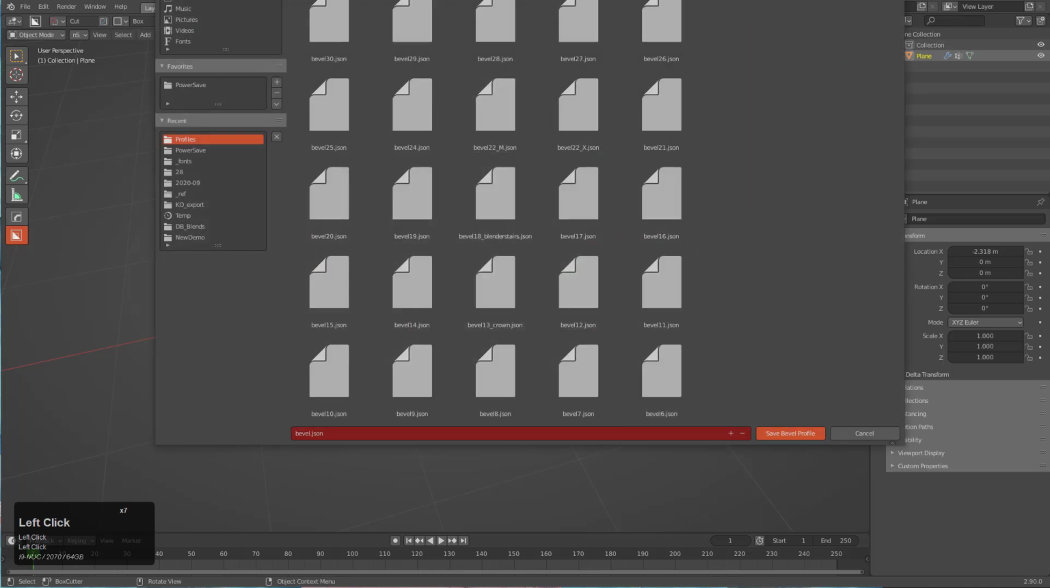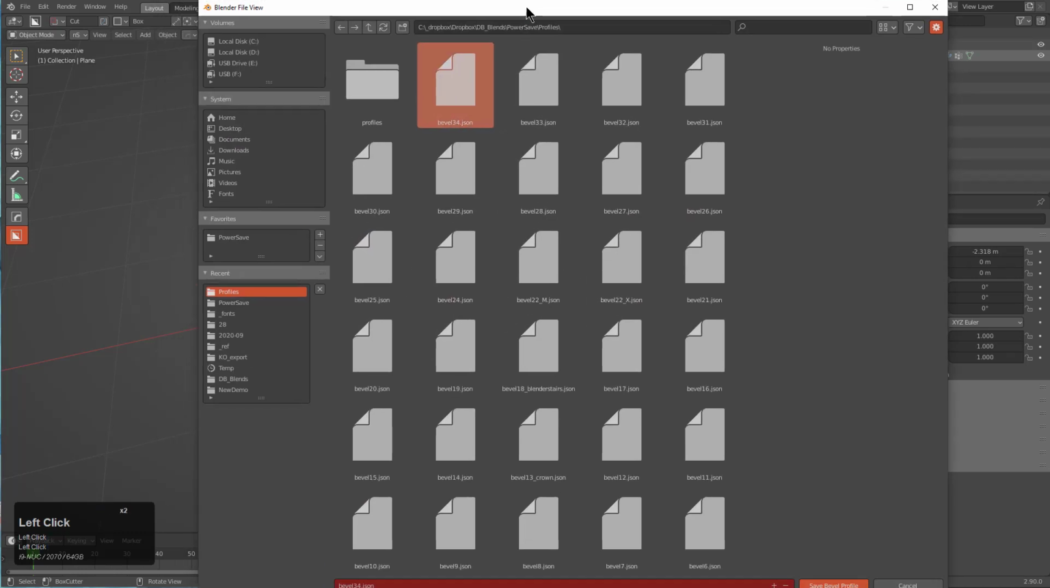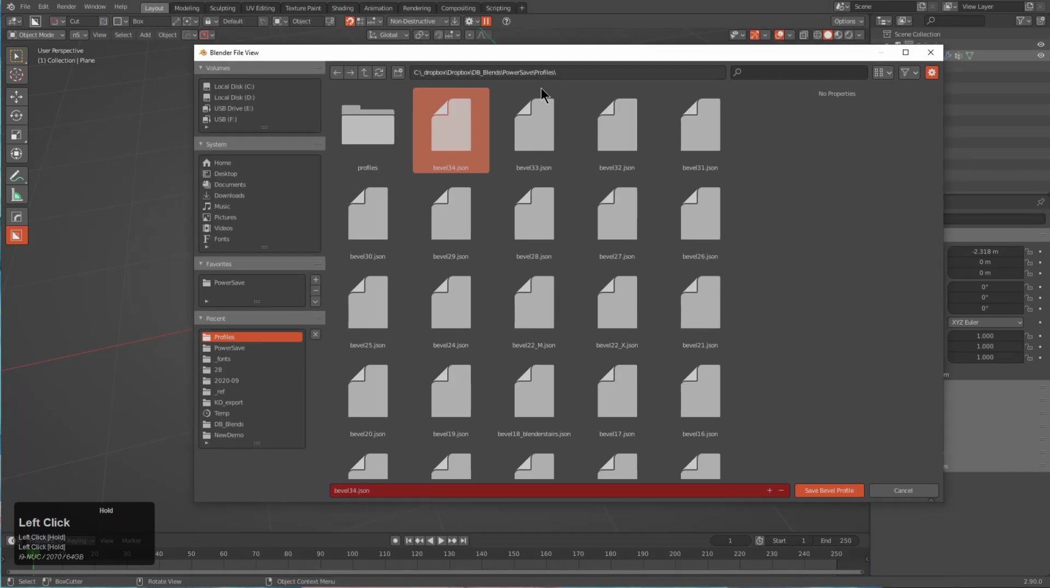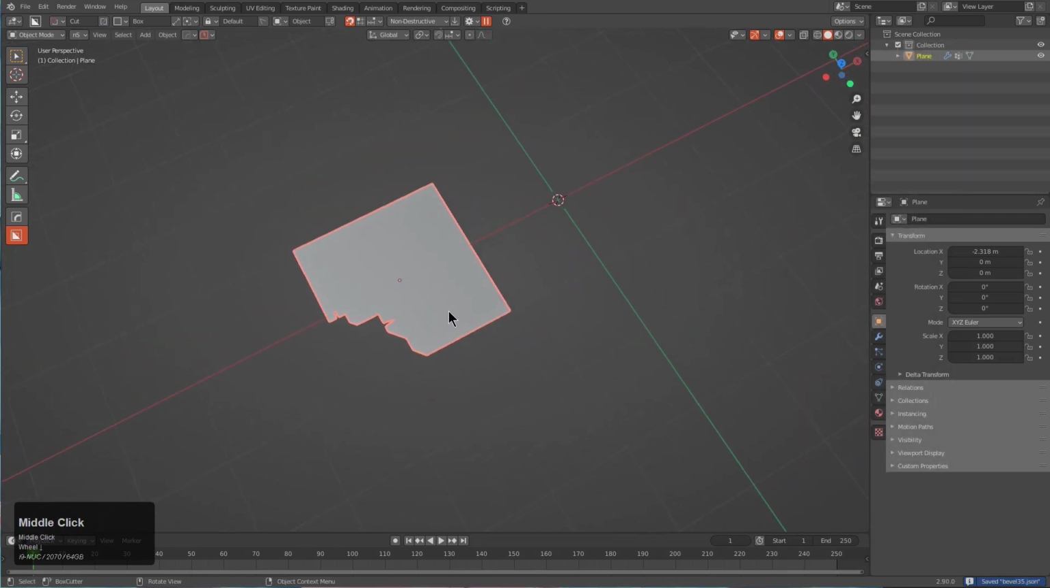and we'll just save this profile. This is my 34th profile. Congratulations to me. We'll click plus, increment it by 1, and this is our profile for this example.